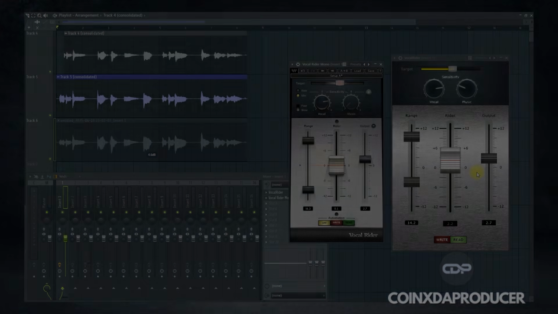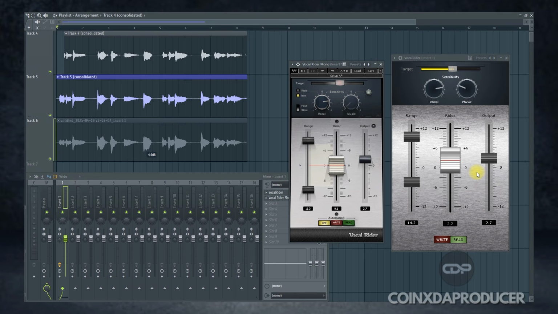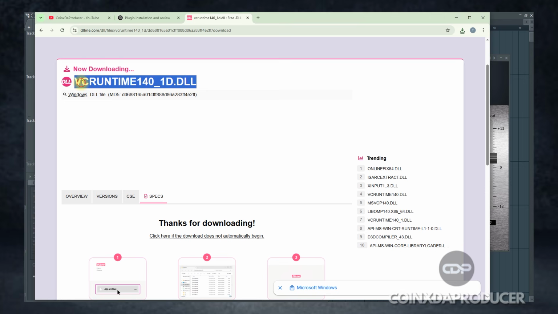So that is much about how to use Vocal Rider and what all these features in this plugin are for. Alright, so now about the installation. The link to download this plugin will be in the description, as well as the site where you can download the DLL files. And that is if you encounter an installation issue, okay?